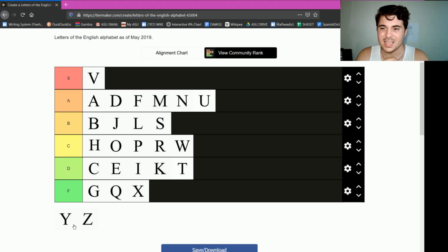Why? It could be the E sound at the end of words, or it could be the vowel in links. It's weird. I really don't like it. It looks cool. I like the way that it looks in English writing. I can't say much more than that.